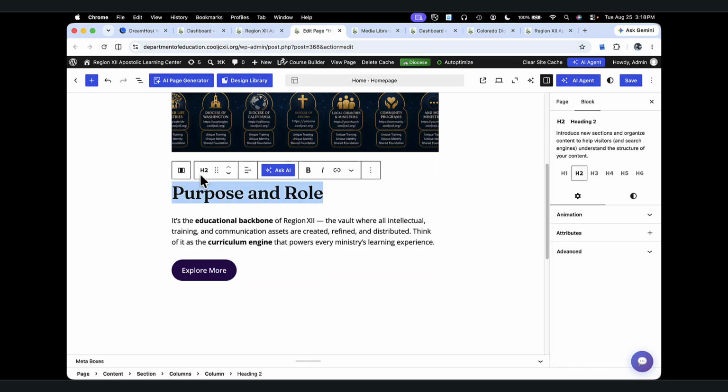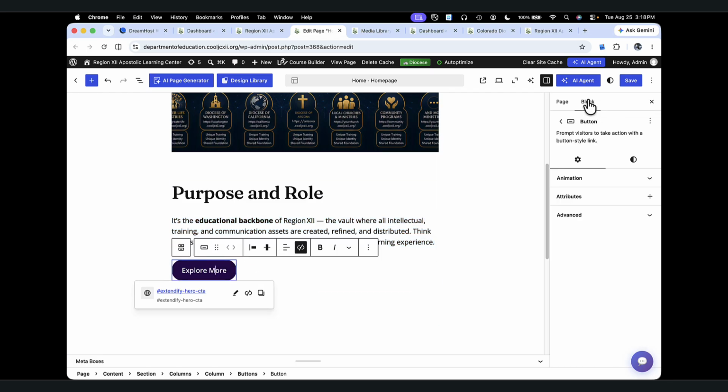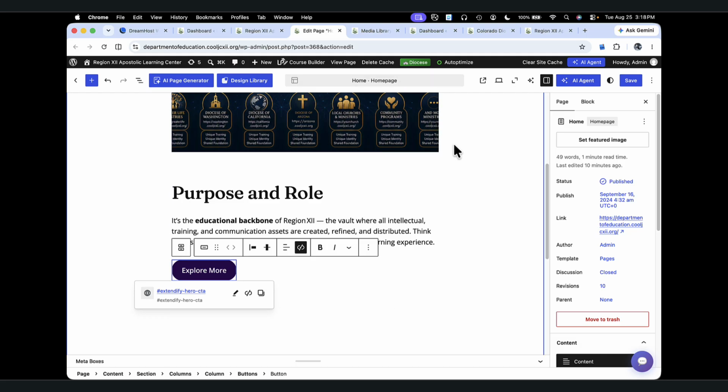You have blocks. This is your header. This is what people are reading. This is your content. And we're not going to deal with the button yet, but that is a block as well. So if I click on this, you'll see that it's a block. The page is the whole thing.